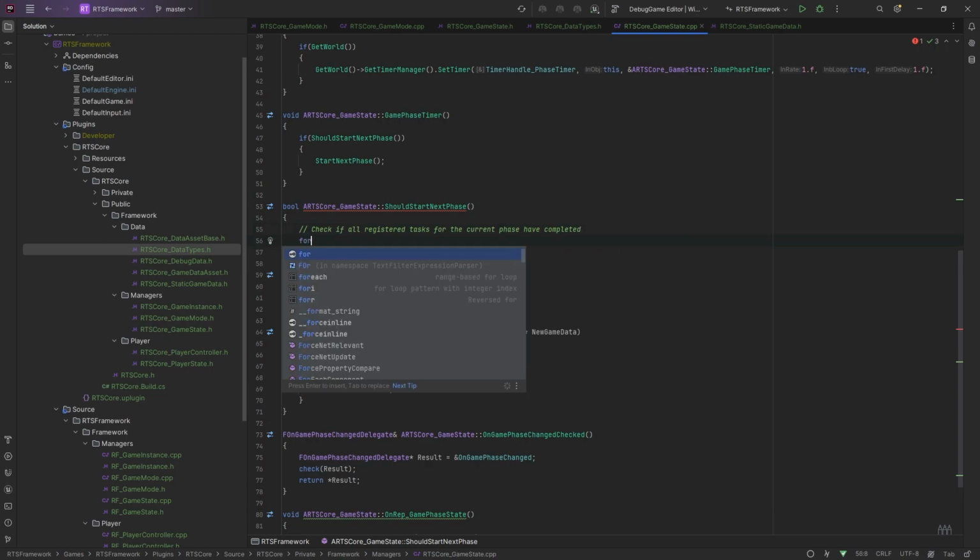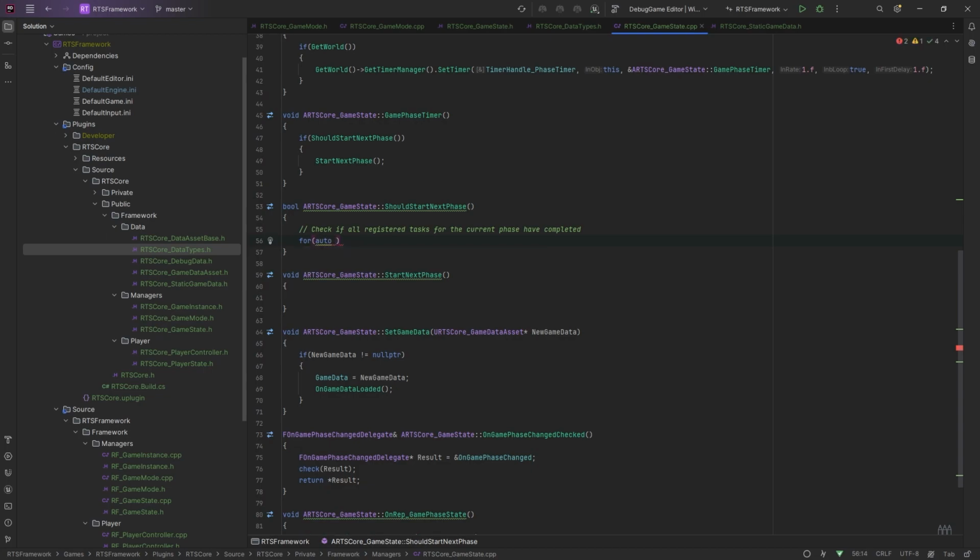So we're going to create a constant iterator on the map we just made. That's the phase registration data, and we're going to create a const iterator because we're not changing anything. We're just checking.